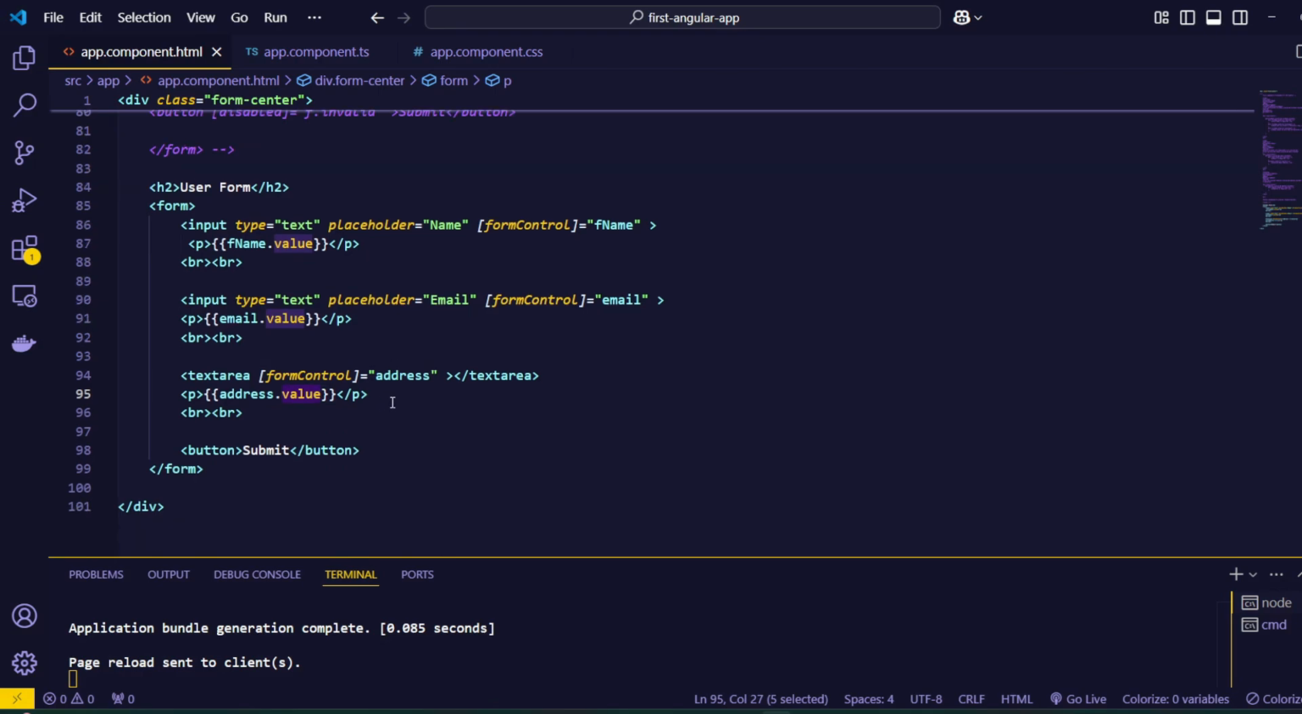But here is the thing. This approach isn't scalable or maintainable. Imagine you have a form with 10 or 20 fields. Manually accessing each form control's value would make your code messy and hard to maintain. That's why Angular provides a better way to handle form submissions using FormGroup.